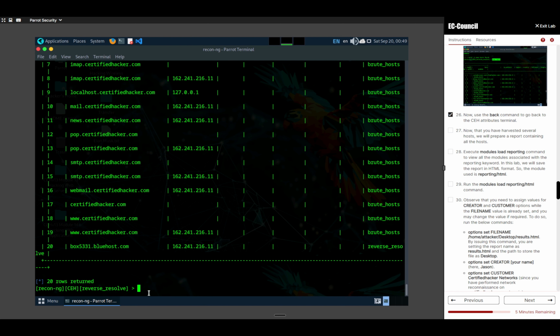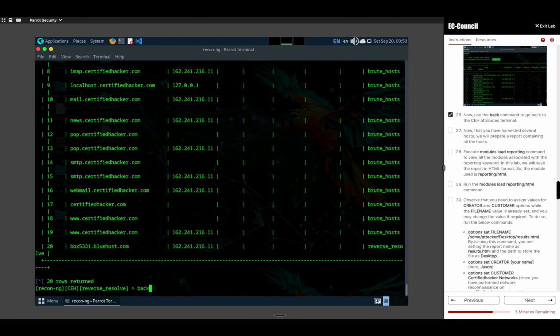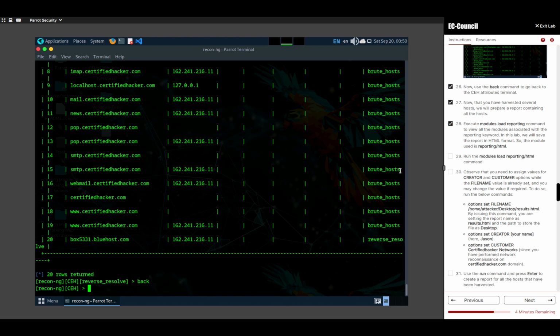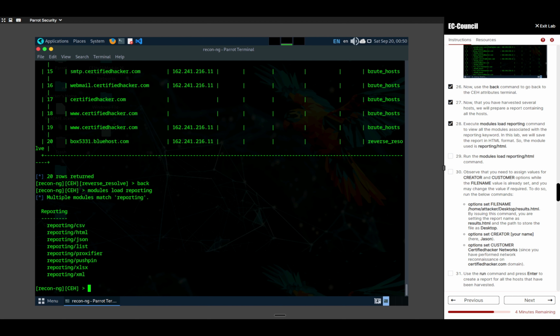All right, so let's get out of this particular module, reserve underscore resolve. So I'm going to say back. Okay, I'm back onto my CEH workspace. So we are going to go look at a reporting module. I'm going to type modules load reporting. So I have the reporting slash HTML. That's the one that I want.